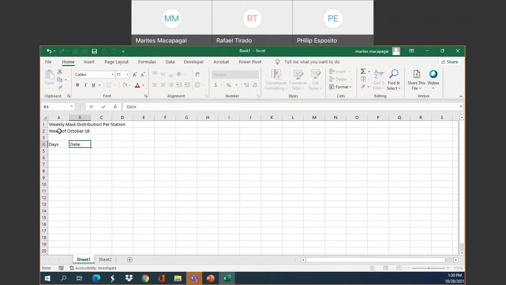Date. Press the Tab to move to the next. I'm now in C4 and I have Station 1. Got it? So notice from A4, I type the word Days. I press the Tab, and in B4, I type the word Date. I press the Tab, and in C4, I type Station 1. If I hit the Enter key right now, notice how it will automatically bring me back to the original column where I started, which is column A. So I'm now in A5.